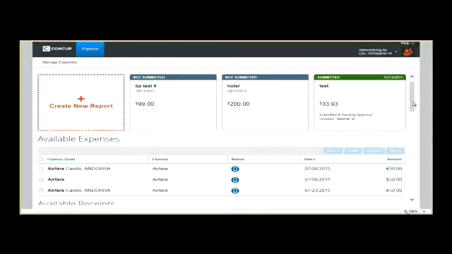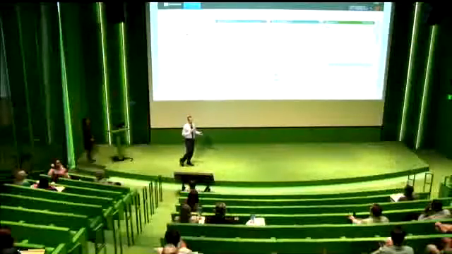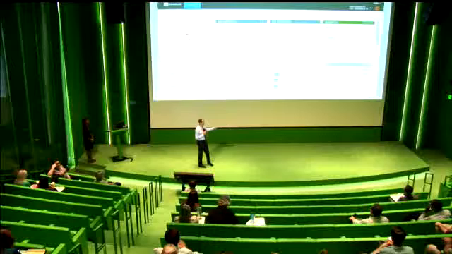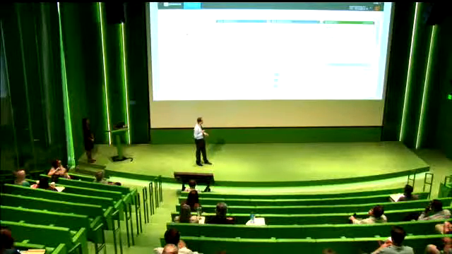It'll pull all of those expenses in, and then it asks you, where do you want to move it to? So you move it then to the expense report. If you've already got one created, you can move it to one that you've already got, or you could move it into a new one as well.